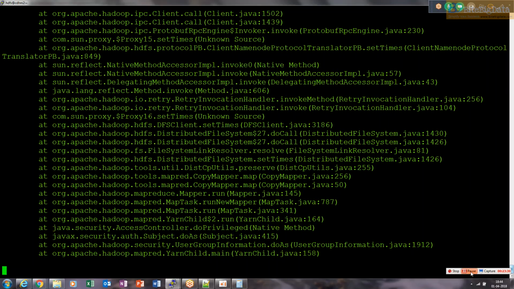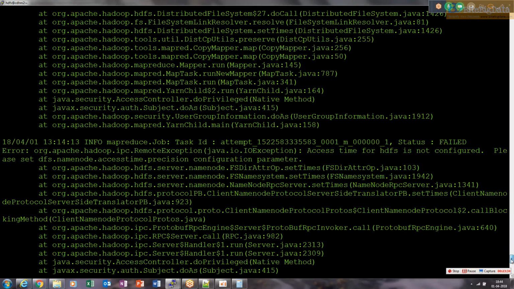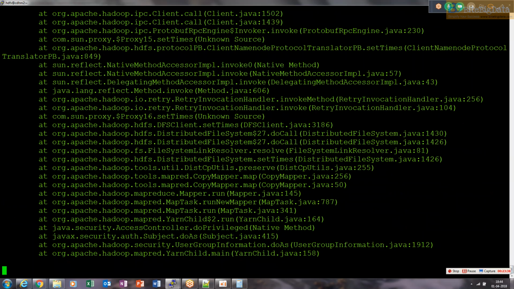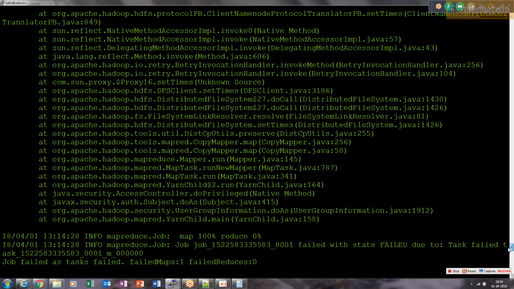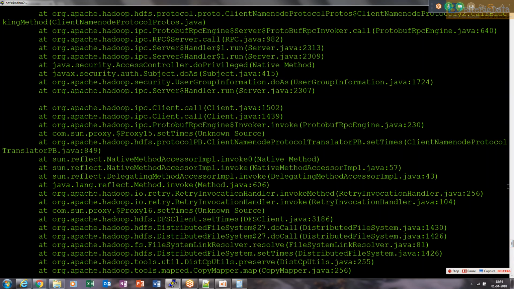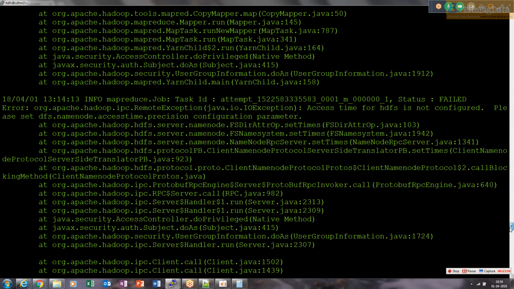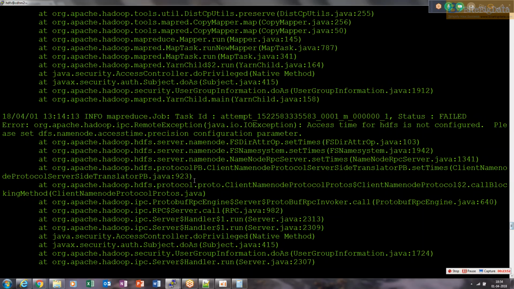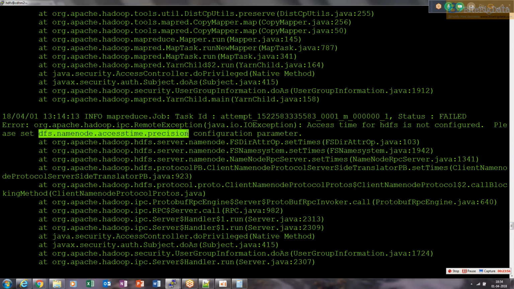Okay, it is stuck somewhere. Let me just check. It says access time is not configured. So there is some property. Let me resume it. Okay, now we had found one error, and the error was that a parameter called dfs.namenode.accesstime.precision was not set on the HTTP side.